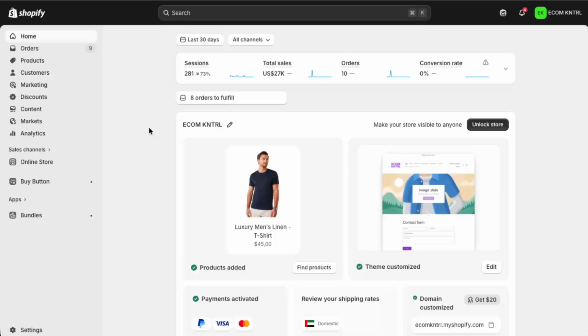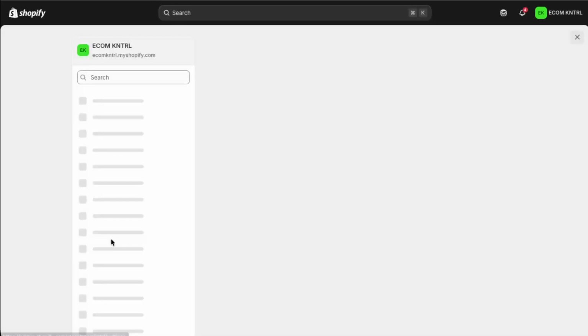First, log into your Shopify admin and go to your main Shopify dashboard. This is the home screen where you normally see your orders, analytics, and recent activity. From the dashboard, look for the menu on the left-hand side and click on Settings at the bottom. This is where Shopify keeps all the options that control how your store works behind the scenes.